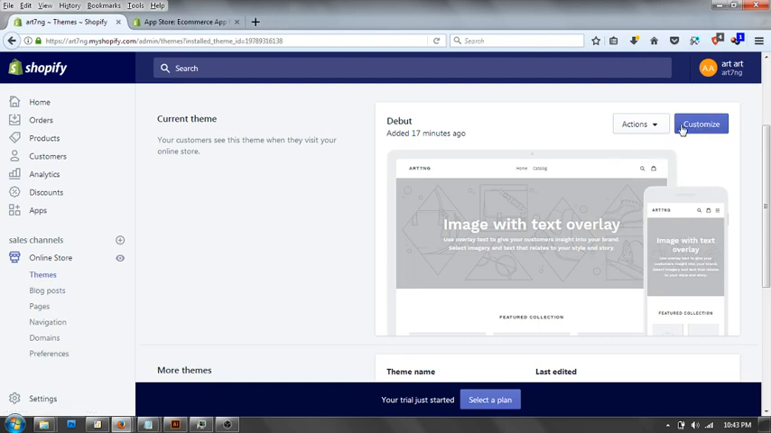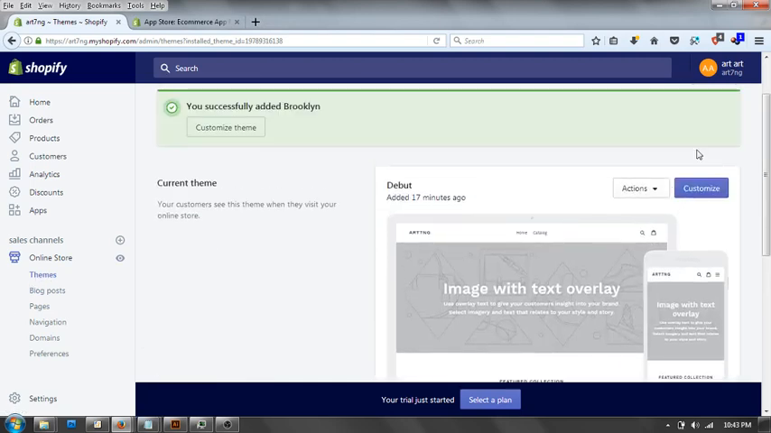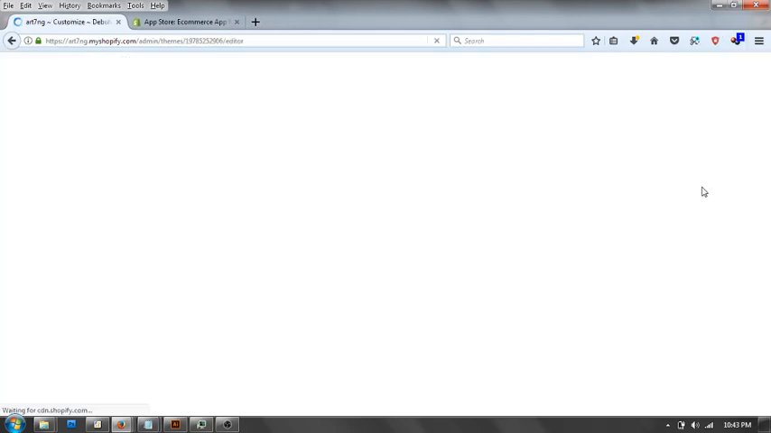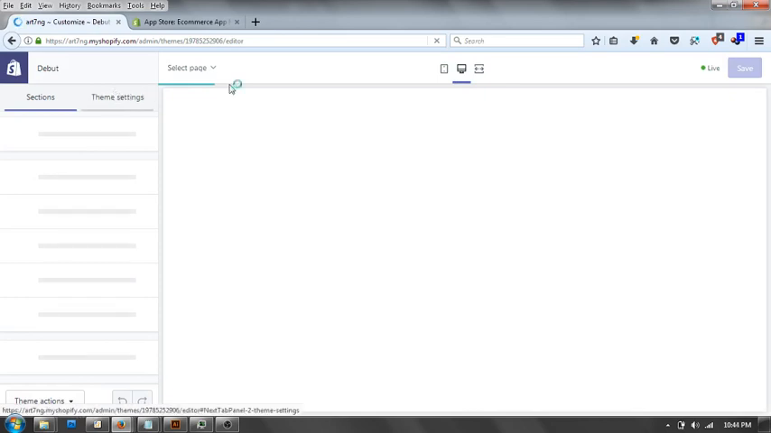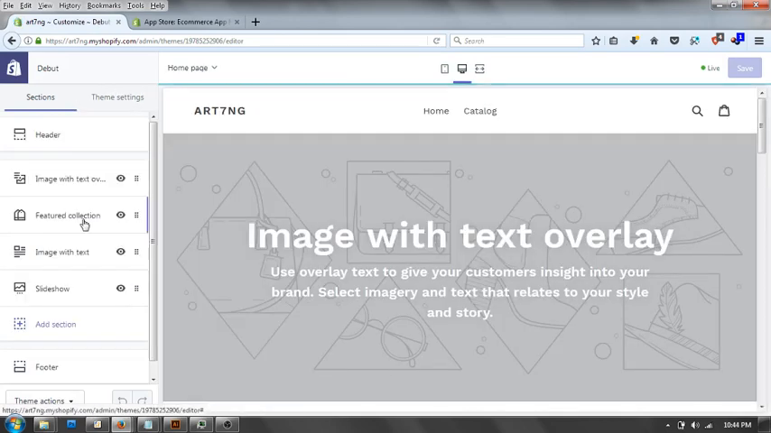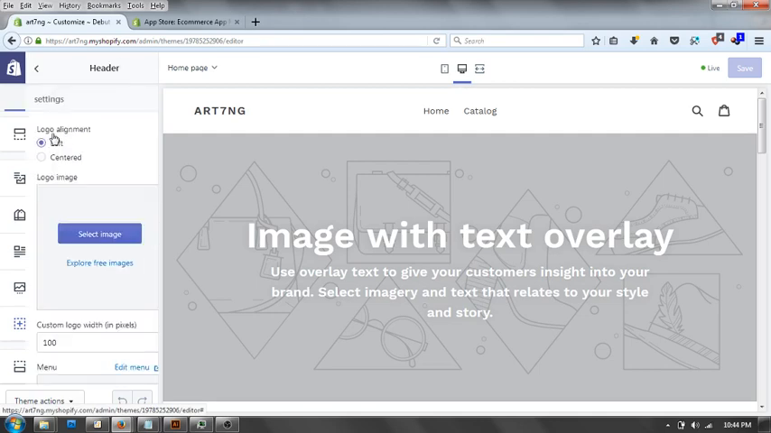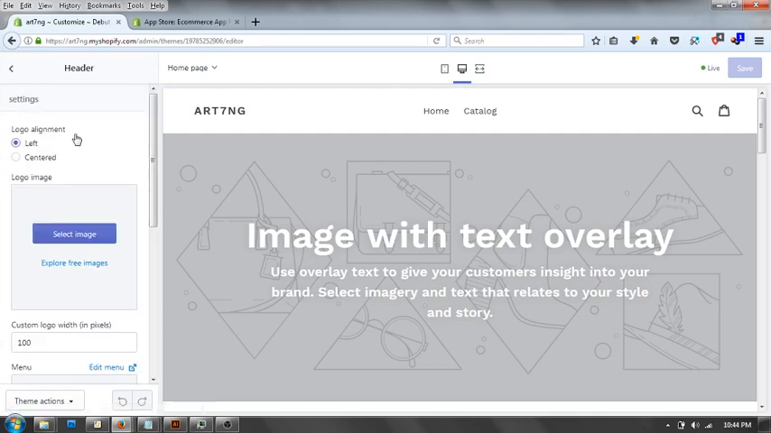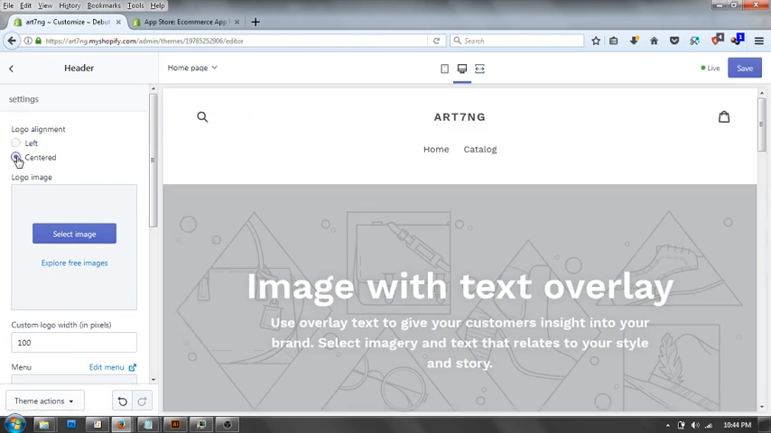So underneath here, you can customize this theme by clicking on customize. And once you click on that, it's going to open the theme, and on the left side you're going to see where you could actually customize this theme. So you have here the header. Just by clicking on the header, you have the logo alignment. Do you want it to the left? Do you want it centered? Okay, so if you click on centered, now this is real life. So as you're clicking on this, it's taking effect, so you can see how it's going to look.